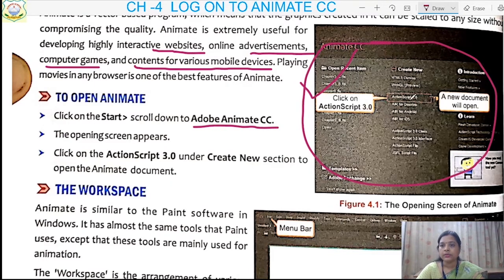Here you have to click on ActionScript 3.0, children. This will create a new document for us. Where will you click? You will click on ActionScript 3.0, this one. When you click on Start and select Adobe Animate CC, this window will appear and you have to click on this one, ActionScript 3.0. Why? So that we can open a new document.